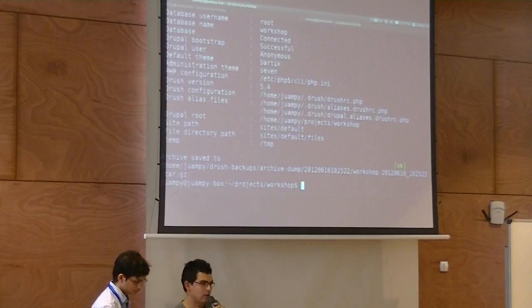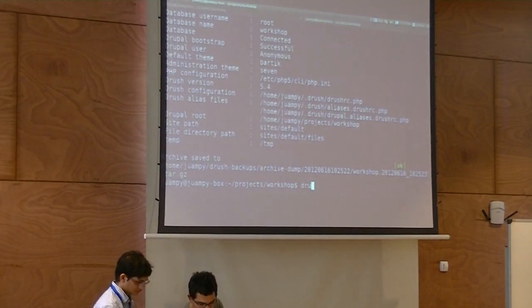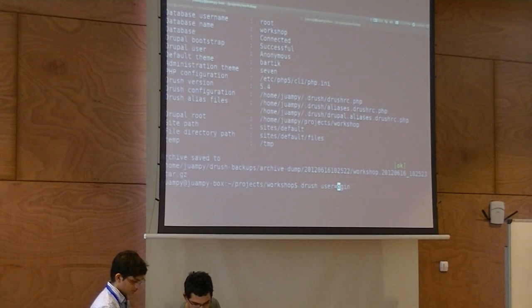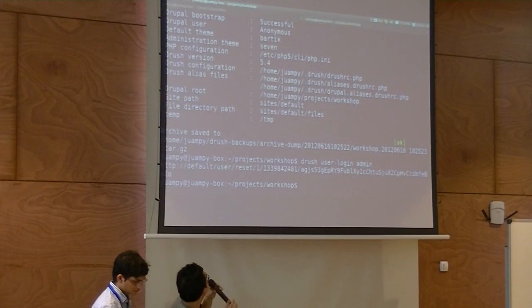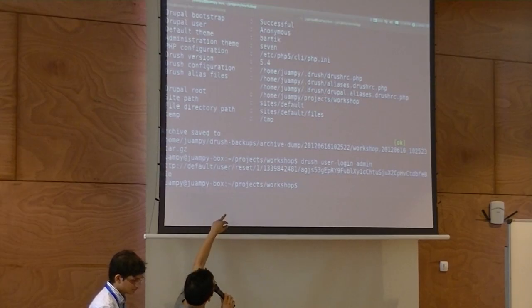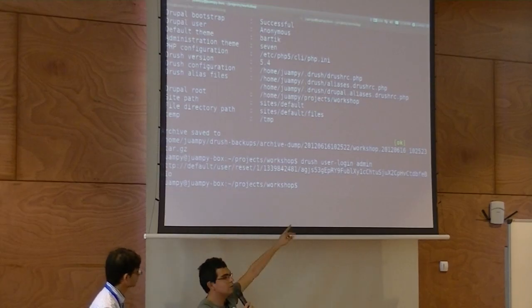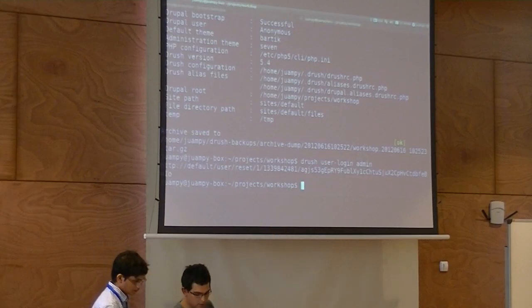For example, I'm already logged in as an admin, but if I want to log in as another user, I would do drush user login. In this case, I'm going to give the admin user because it's the only user I have here. And there I am. If I copy this link to the browser and paste it, I'm going to be logged into the site automatically.